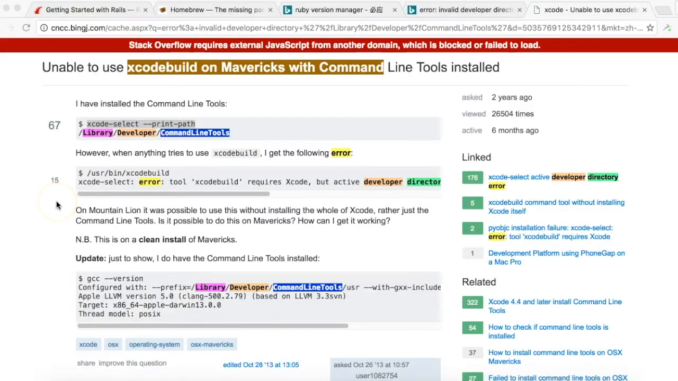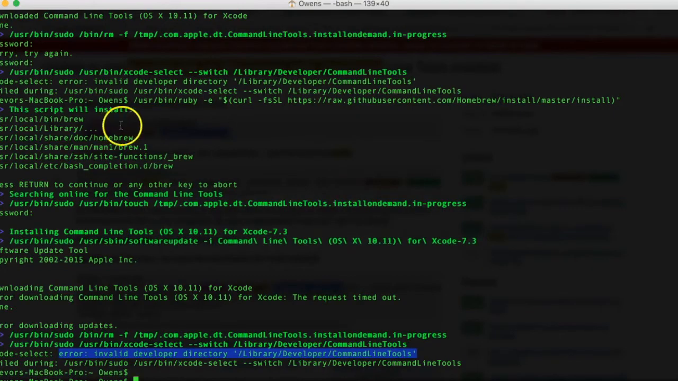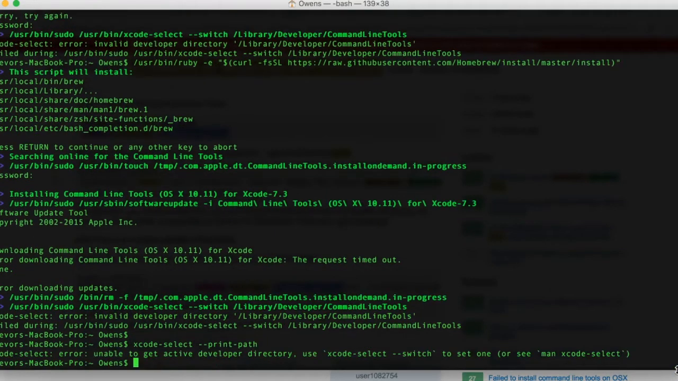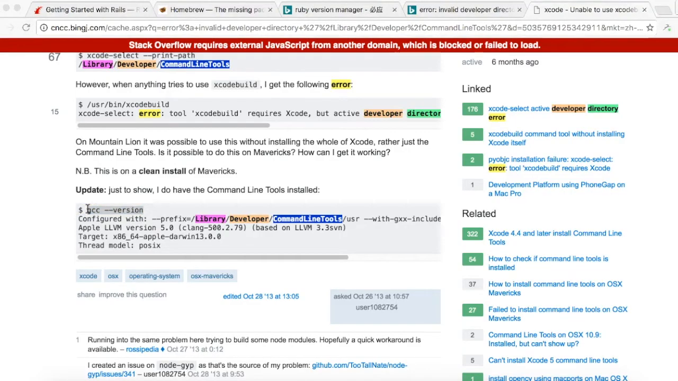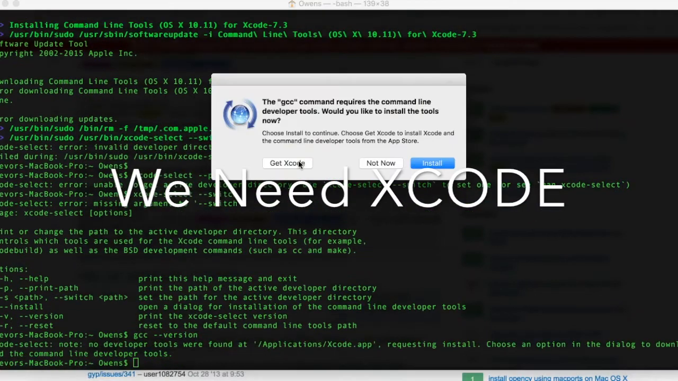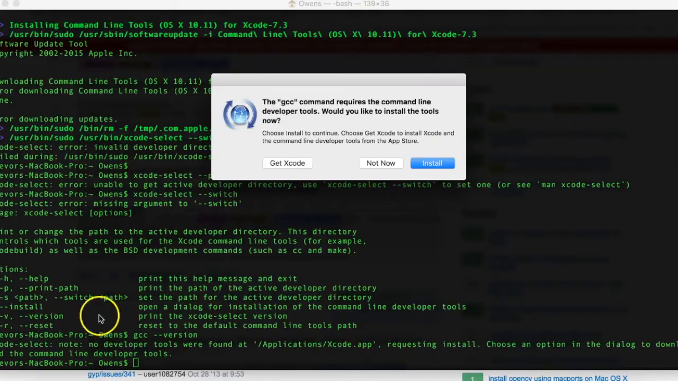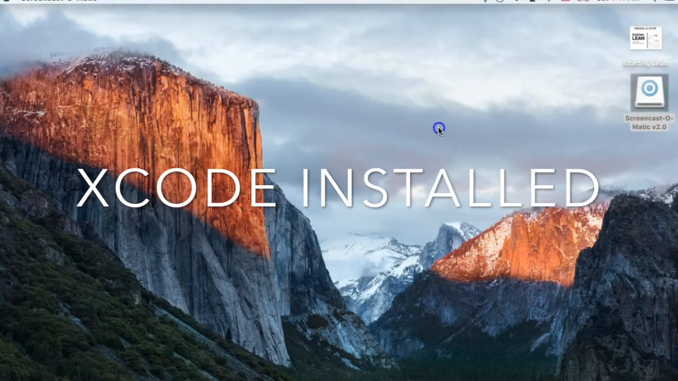So, first result. Alright, so I'm just going to double check that I've installed this here. Switch. Let's try this. The command line developer tools. Like to install tools now. Okay, so let's do this. Okay, so here we are. The software took about a minute to install.